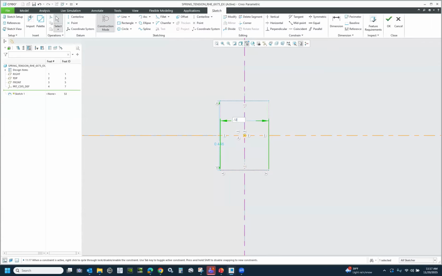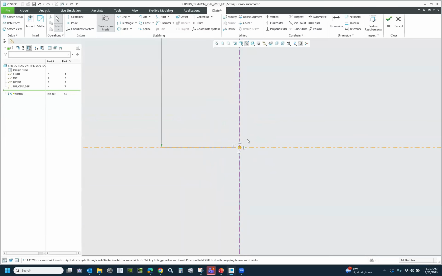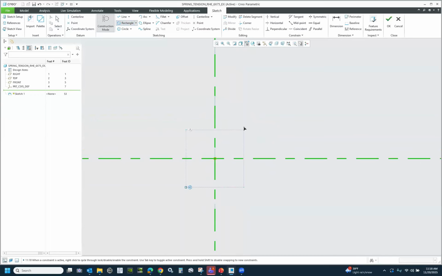Now, this is going to be a variable dimension in the context of the assembly. So I really don't care too much about the actual dimensions. I'm just trying to get a dimension scheme that I can vary in the context of the assembly. And then I'm going to do the same thing on the other end. I'm going to create that rectangle, and I'm going to give it the same size.